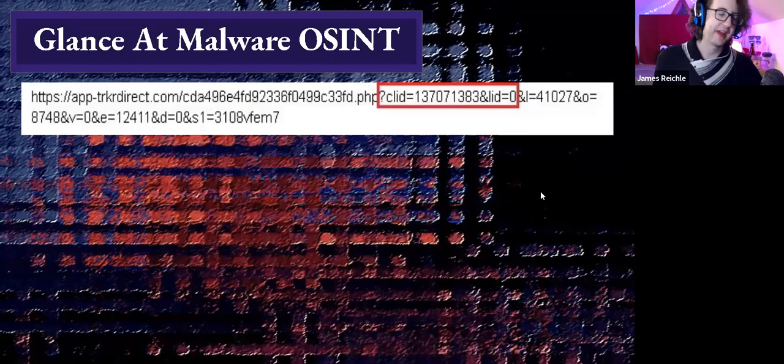So another thing are parameters. In this case, a parameter for that PHP file is the CLID equals 137, etc. Again, you could Google that specific ID. That might reveal information. Doubtful, but again, Google everything. Or you can actually look at the parameter itself.